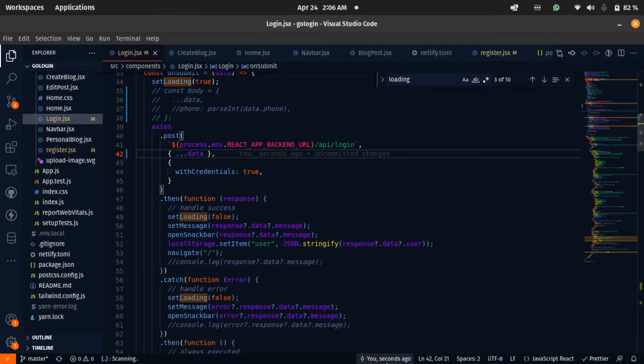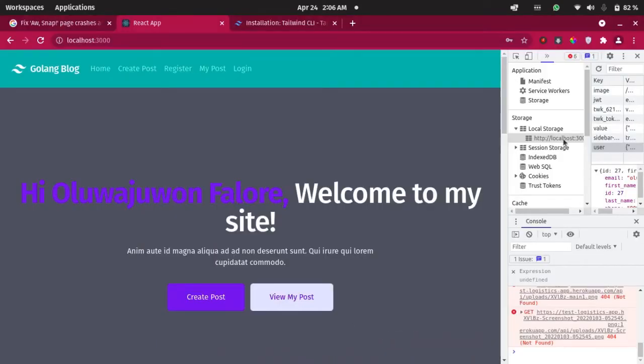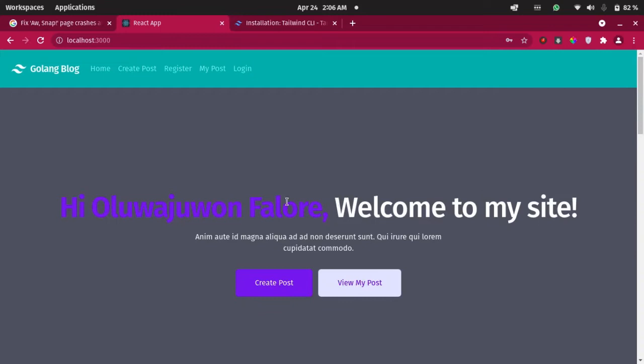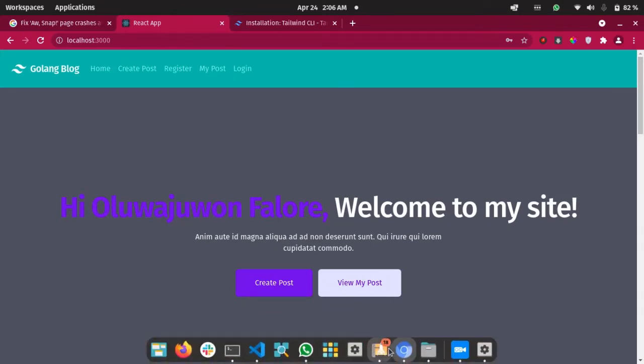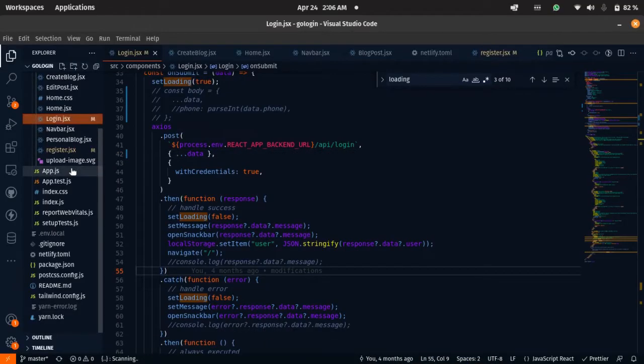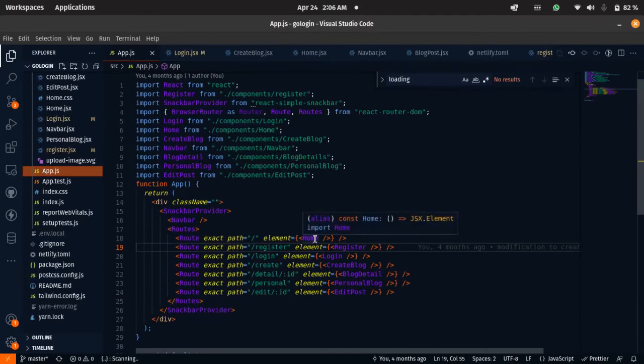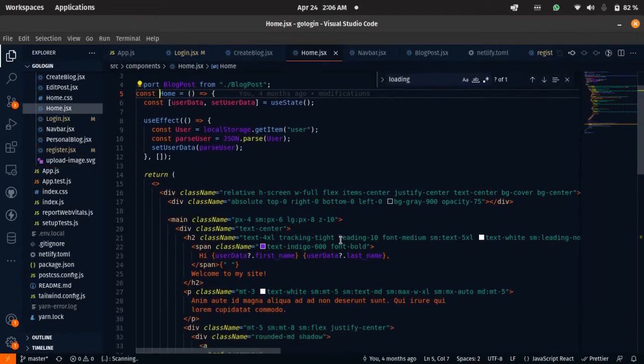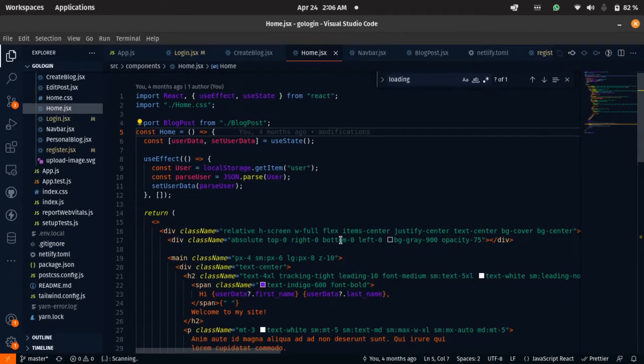So once the user logs in, let me close this for now, they find themselves on the home page. So let's go and look for the components responsible for the home page. Let's go to our app.js. So this is the home page, so we have the home component. Look at the home component. Nothing much is happening here. It's just the basics.